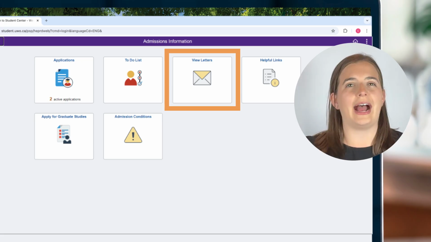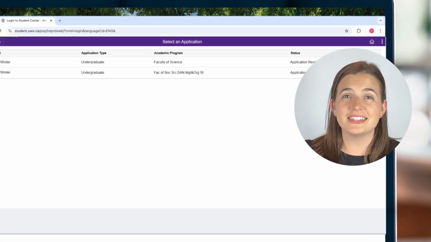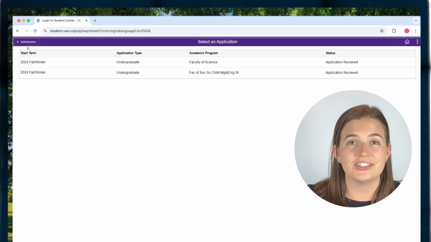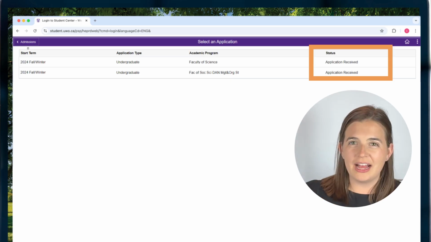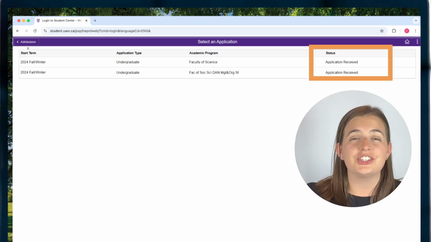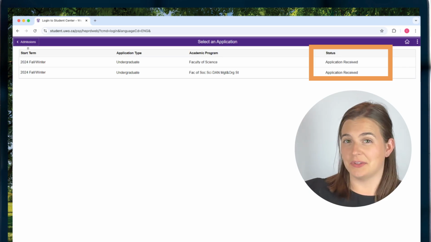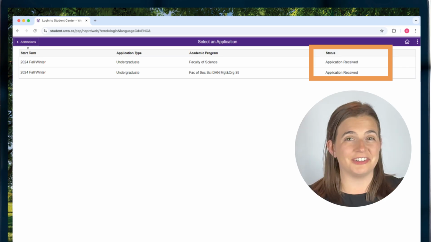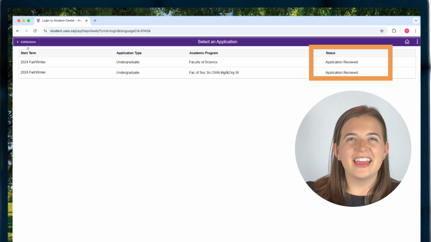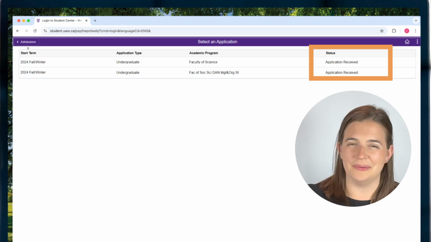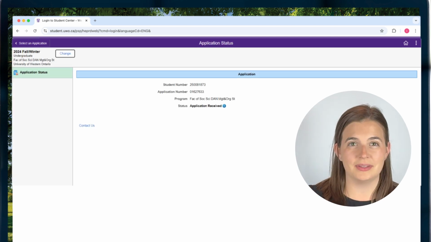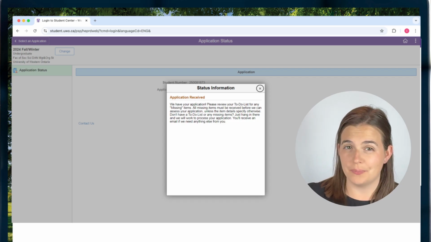Let's start with Applications. This is where you can see your application status. When you apply, it will say Application Received. If you receive an offer, it will say Offered. Congratulations! If you accept your offer, it will say Offer Accepted. You can select the application to learn more about the status too.